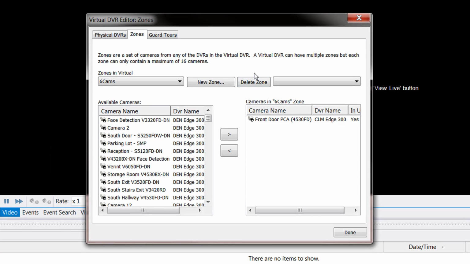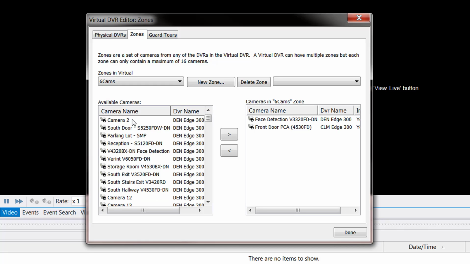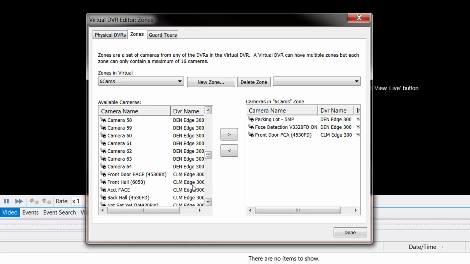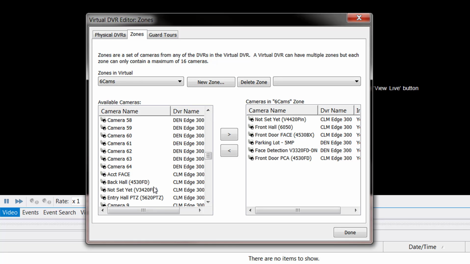This opens the Virtual DVR Editor dialog box we saw earlier, defaulted to the Zones tab. Here at the top is the drop-down for the list of zones. With the correct zone selected, we can then simply double-click on each camera we want to move into the zone. We could select multiple cameras and click on the arrow to move them into the zone.